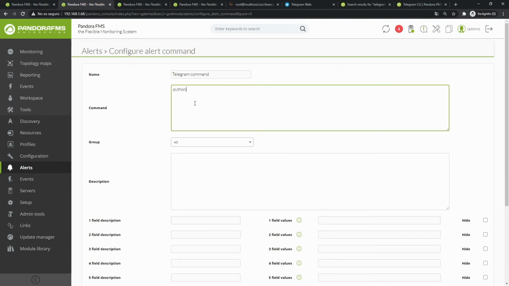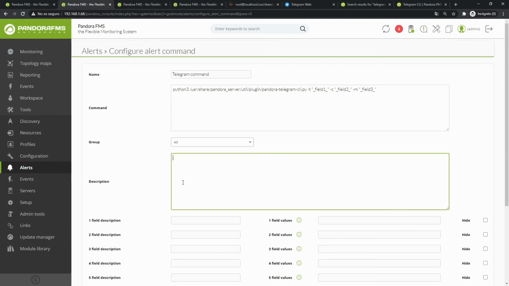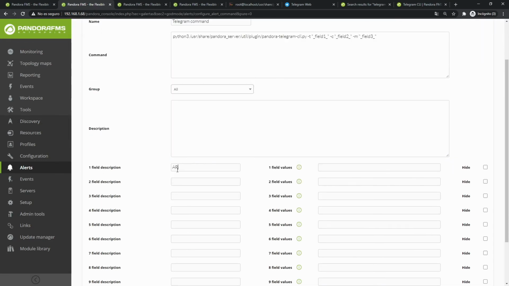The name that the command will have, the command itself, which will be like the execution we carried out before in the terminal, by replacing the values of the fields with macros that we will fill in below or even in the action. Group it will belong to. A description to add extra information. And finally, the custom fields that we added in the command's execution.